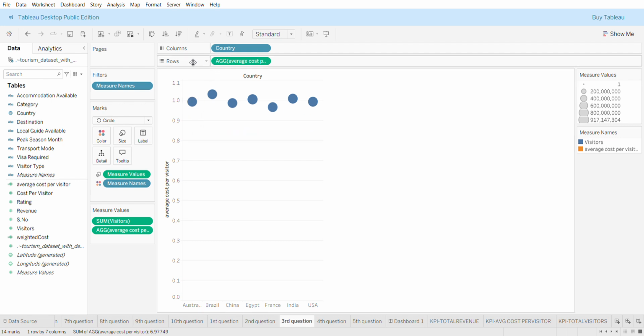Here I added country to columns and average cost per visitor to rows, and we are using size for measure values and measure names in color, and we are adding filters to measure names.